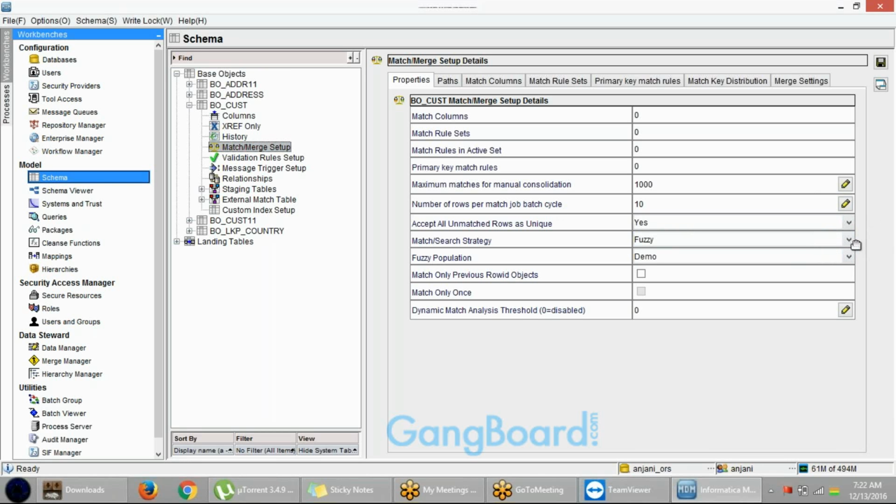The next thing is match search strategy. I told you there are two options: fuzzy or exact. If you make it exact, it will be an exact matching, meaning it will look for exactly the same spelling, and there should not be any difference. If you make it fuzzy, it will look for a probabilistic match, using its own fuzzy match intelligence, which is based on your population file.